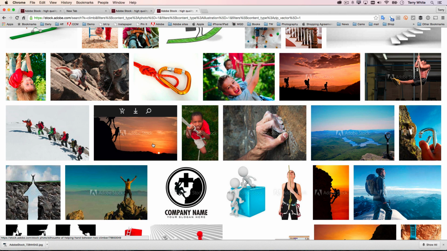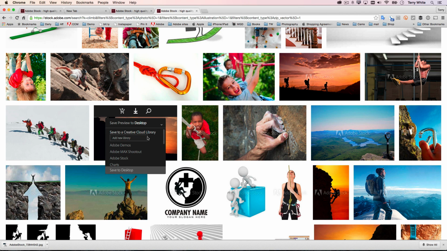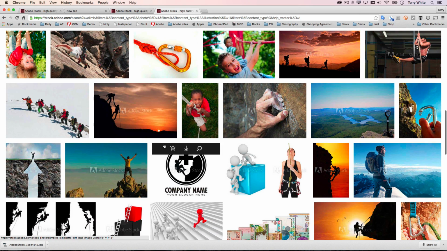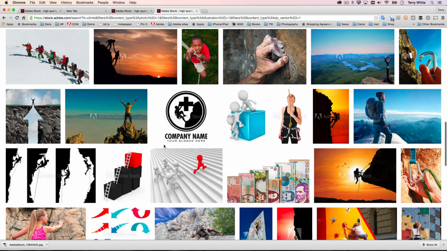So here's the best part. If I am happy with it, but not quite sure if I want to use it just yet, what I can do is say I want to save a preview of this, not to the desktop, but I actually want to sync it to my Adobe Stock library. So I've saved that preview, and that will be there waiting for me when I get back to InDesign.